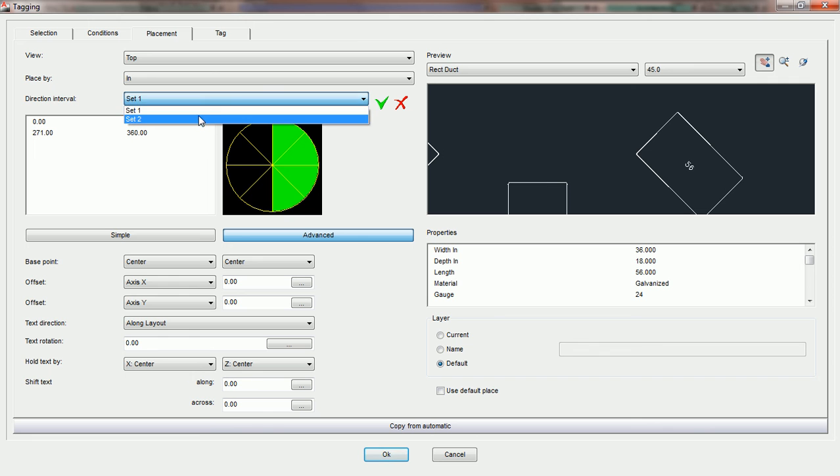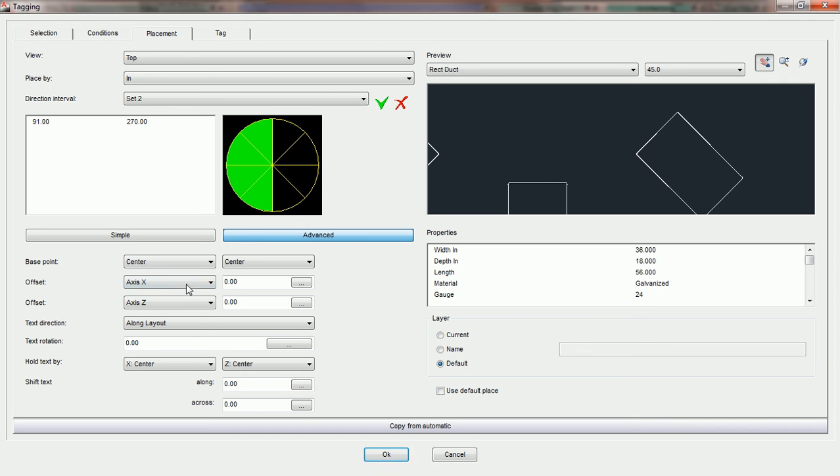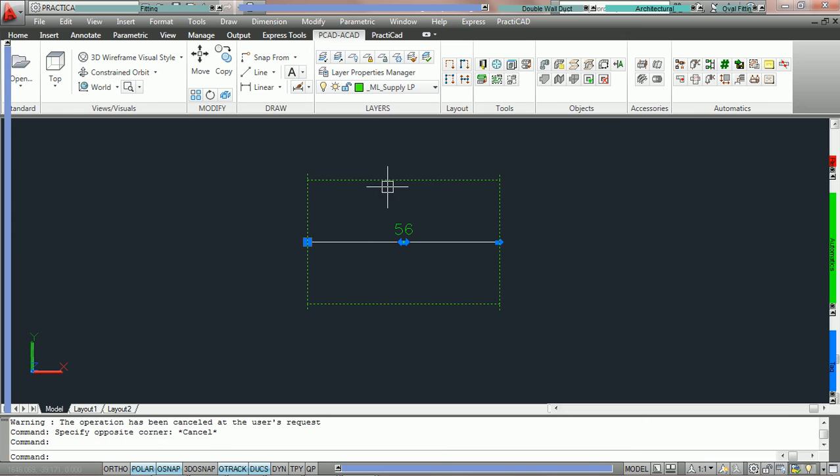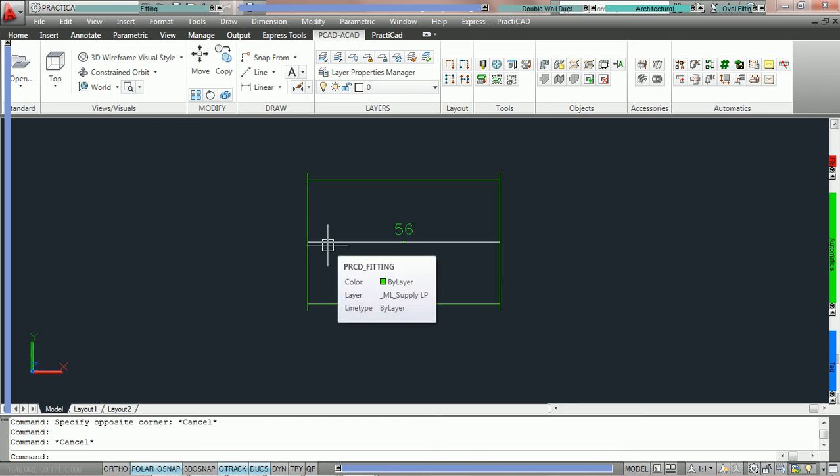However, if we switch over to set 2 and we choose along the layout, take a look at the text here. You can see that in our preview, it's upside down. And the reason why is the duct has been turned upside down when we're going in those directions. A very good way to represent this is to take a look at this fitting. We're going to click on it. You can see that the airflow is going from the in joint to the out joint. And we've represented a layout line here, which is usually invisible, and the tag is sitting on top of it.